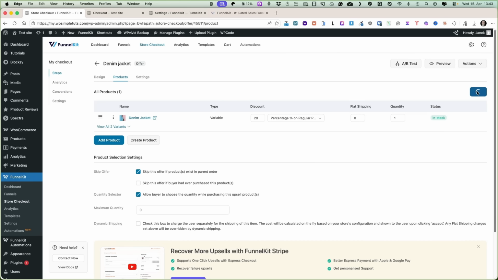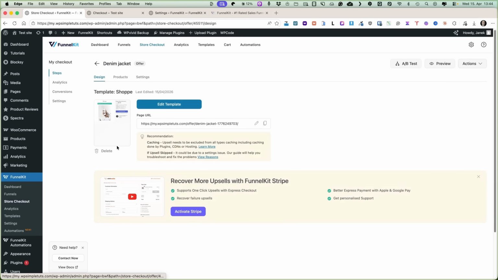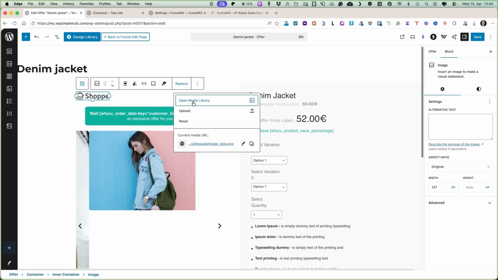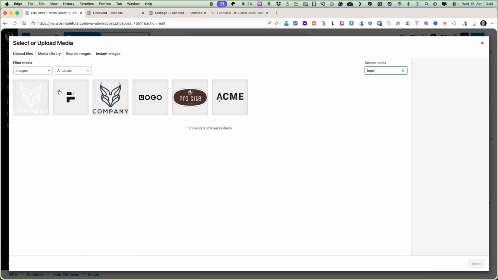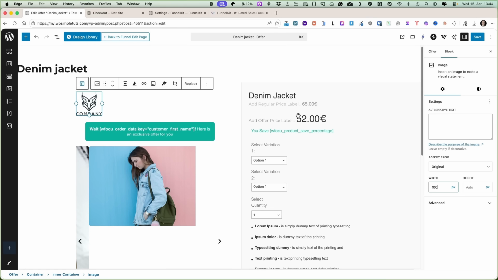Instead, I'm gonna save and go back to the checkout page. So we have checkout, order bump, and one upsell. Now when I open this upsell, I can also edit the template in a similar way as I did with the checkout page. You'll see that there's a wrong logo, therefore I'm gonna replace it with my own logo. There it is, 100 pixels, great.